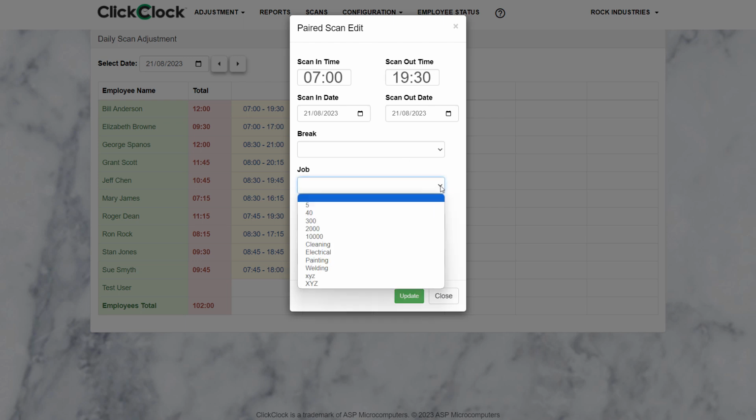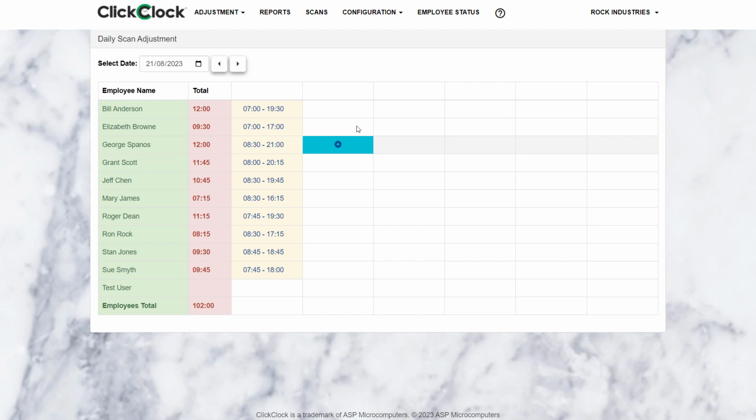Let's assign these particular hours to job. We'll go 2000. I'll show you later how those times are put in. So now if we hold the cursor over here, we can see that those hours are going to be assigned to job 2000 when they're exported. All right, that's the adjustment screen.